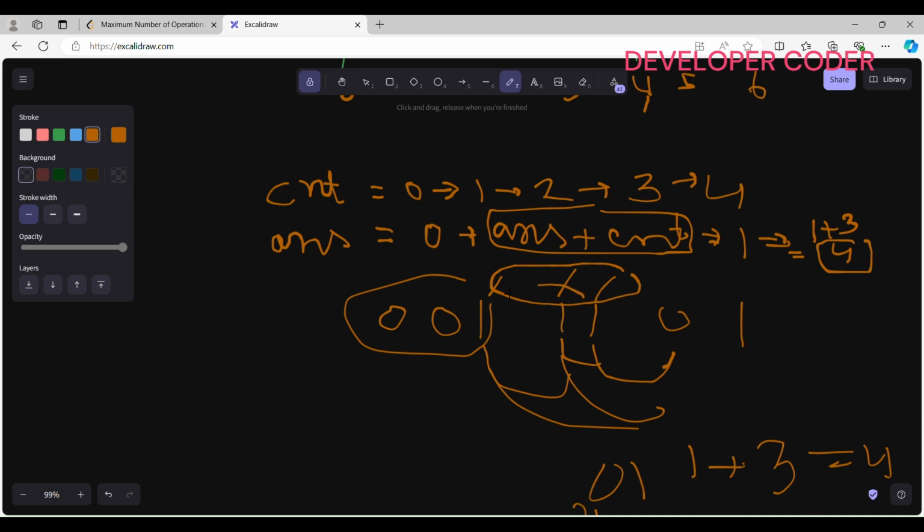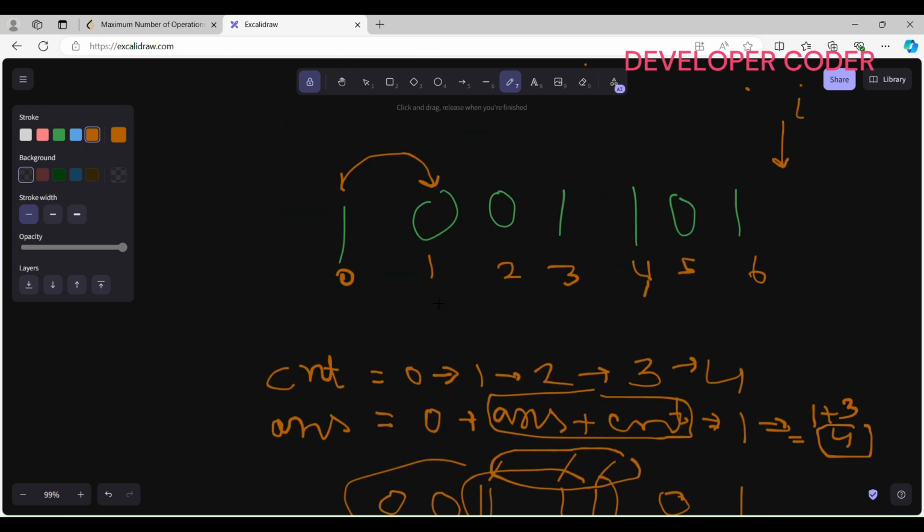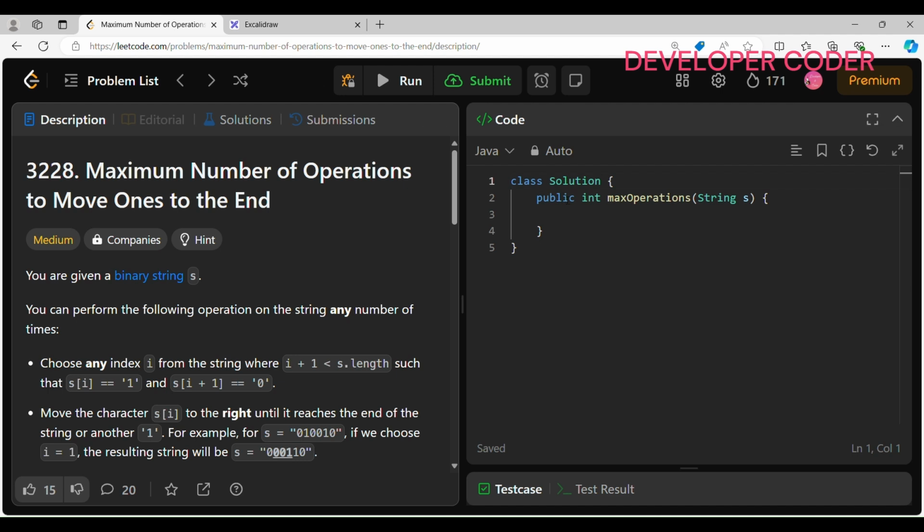So simply I am taking the count of all the ones, and whenever I encounter 0, then I have to shift all the ones one by one. So all these are going to perform one operation each time. So this is what we need to do. Now let's write the code. So code is also going to be very simple for this problem.